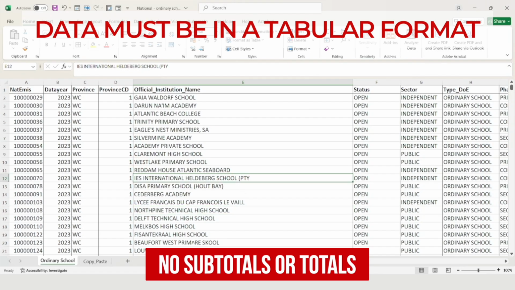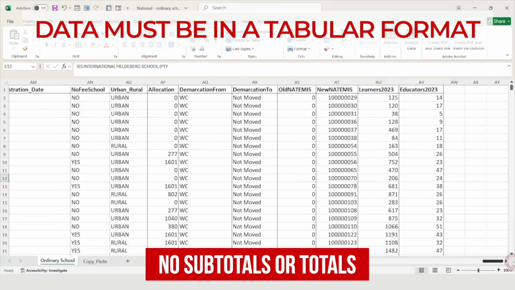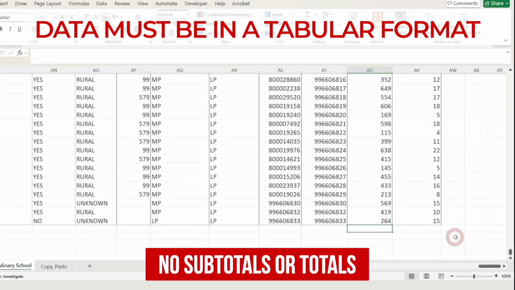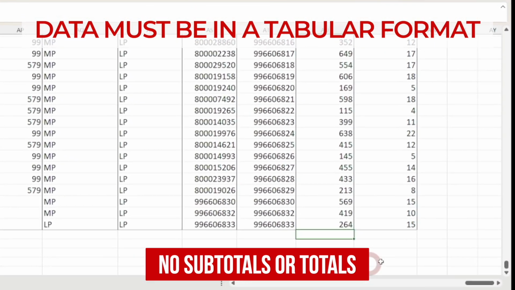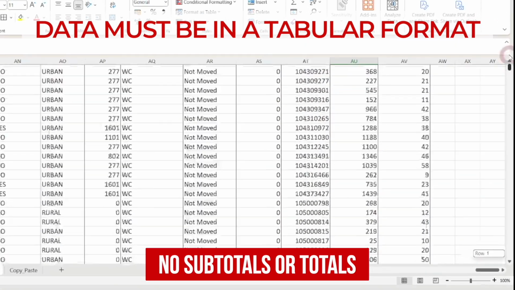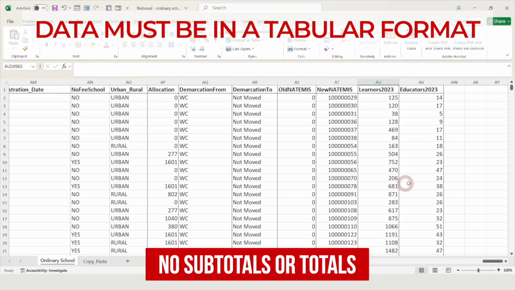If I scroll right to the end of this data, where I have the learner column for each school, you can't have right at the end here a total for learners and a total for teachers. Or you can't have subtotals in between, just the subtotal for the total of learners per district or the total of learners per circuit. You can't have that when you work with a pivot table.